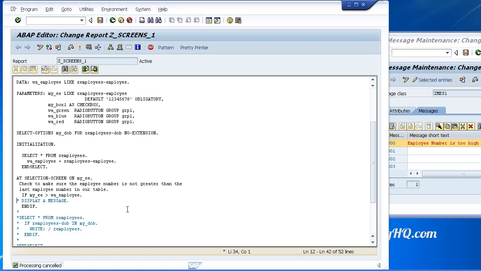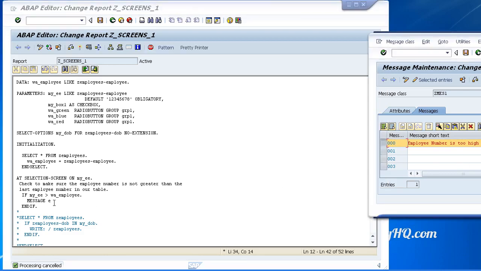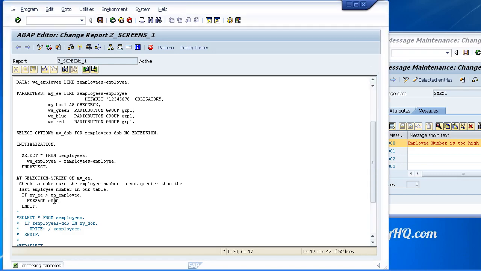So down here in the code, we would write message, then the message type, and in this case it's going to be an error represented by the E, and then the message number, which is 3 zeros. And then open bracket and we put the message class ZMES1, close bracket, full stop. And that's it. That's all there is to displaying messages.